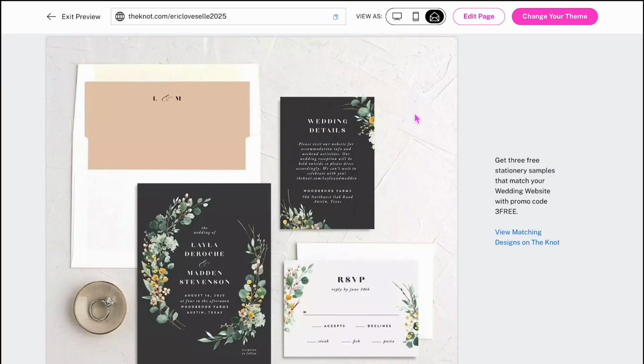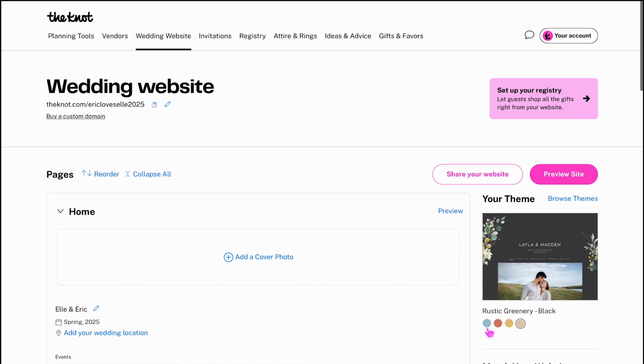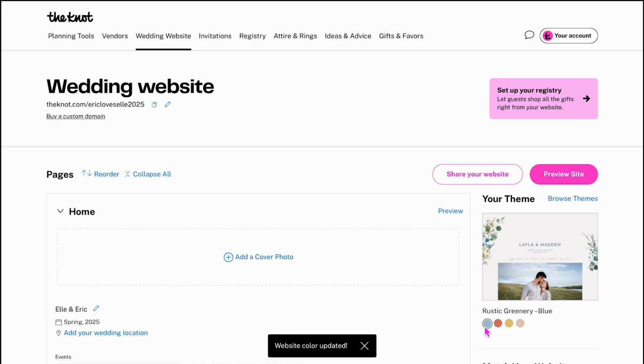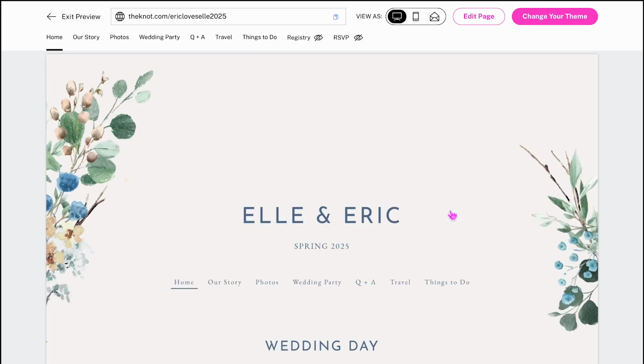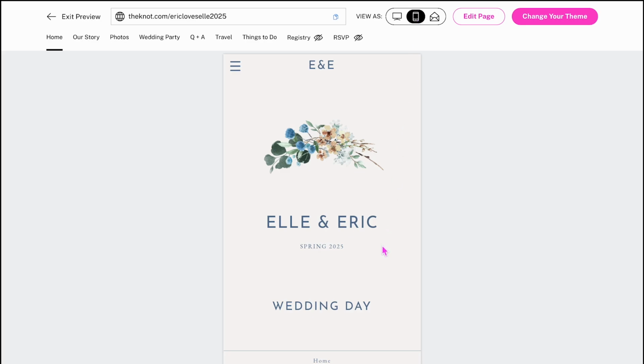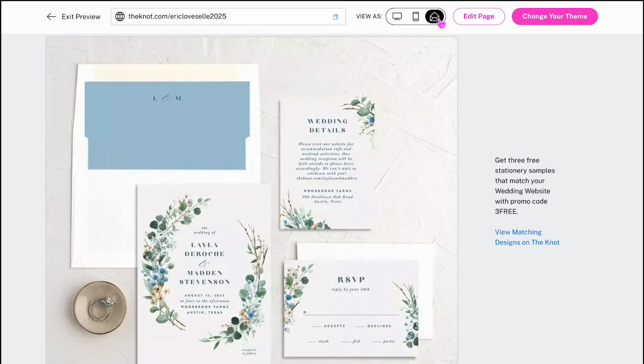You can also click on the envelope that's there. This will show you the matching or coordinating invitations, wedding suite. There's envelopes, liners, all the different ones that you can choose. We'll go ahead and click on the blue, changing our wedding website back to my favorite color, blue. And you can see the change in the wedding website from desktop to mobile device. And then also the invitations, the color has changed, as well as the liner. So this is a liner for the envelope, the blue that you see back there.